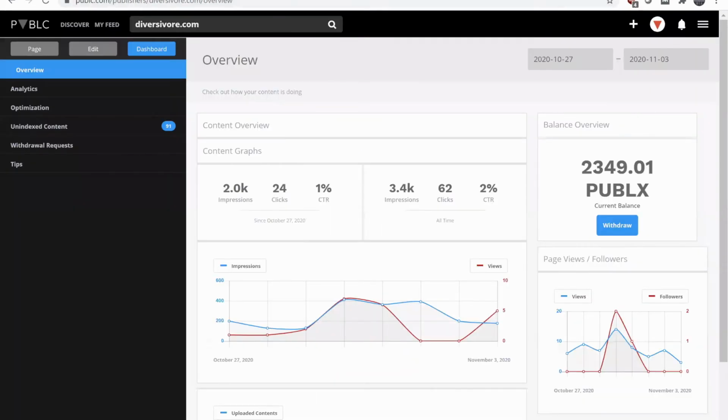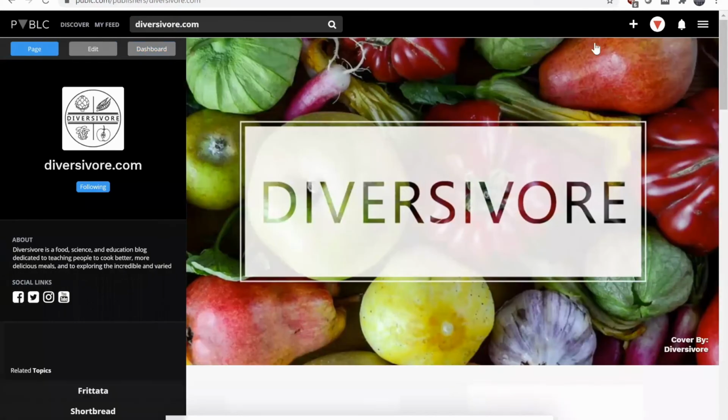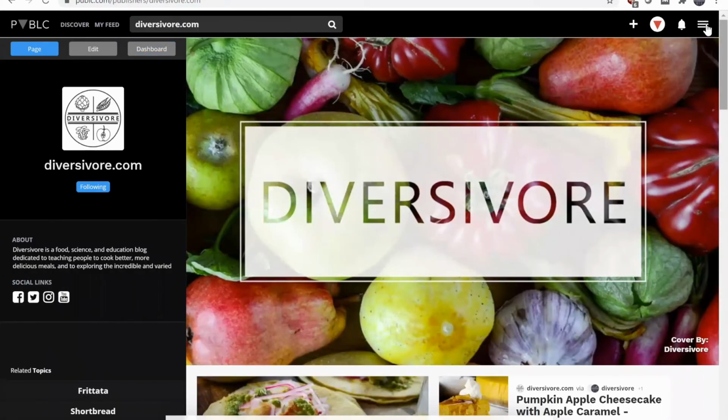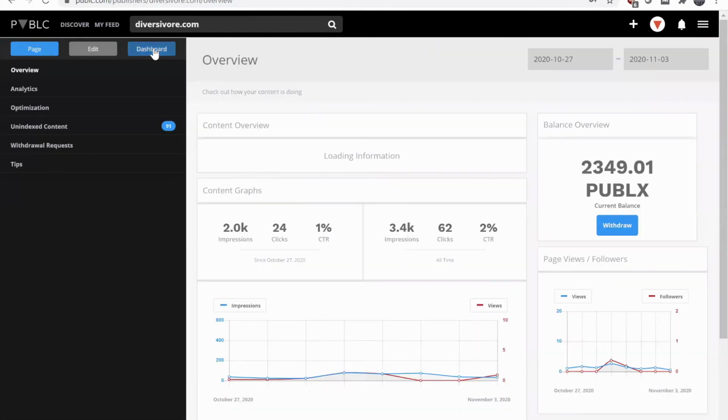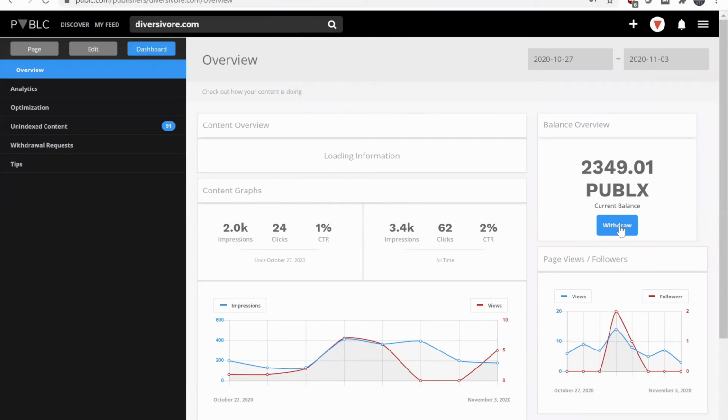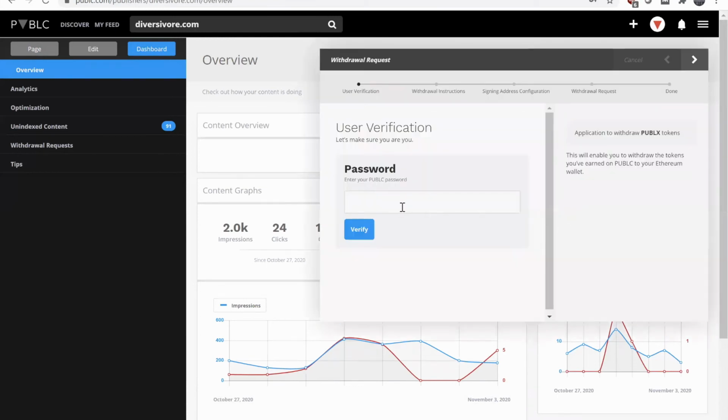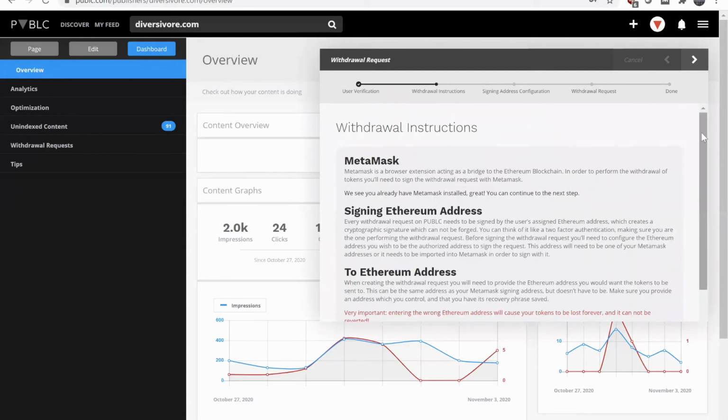If we go back to Public, make sure to refresh and go to the dashboard again and withdraw. So again, you'll be asked to just verify your password. This is the password for Public, not for MetaMask. And now you can see that your MetaMask wallet has been linked.